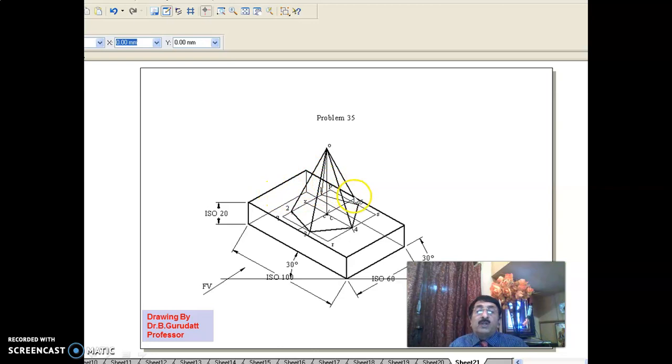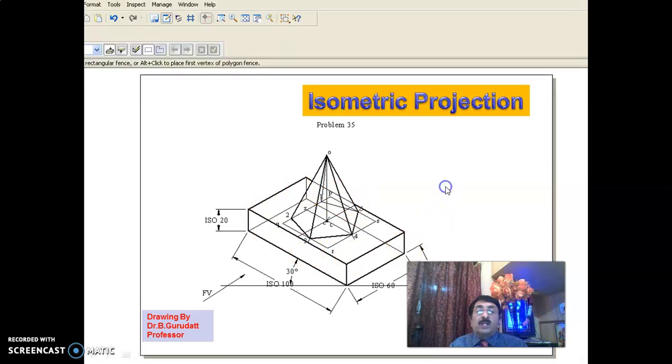Then this portion now is obstructed by the solid. You make only this light. Then the remaining dark, left surface, right surface, you darken it. Okay. In that way, the isometric projection of the two solids. The base solid is a 100 by 60 by 20 rectangular prism and the top solid is a pentagonal pyramid.